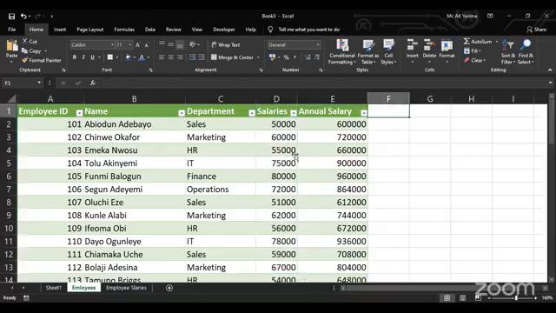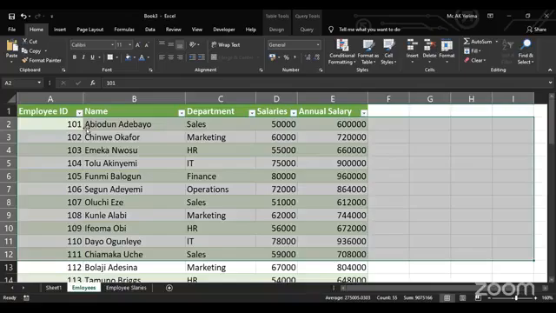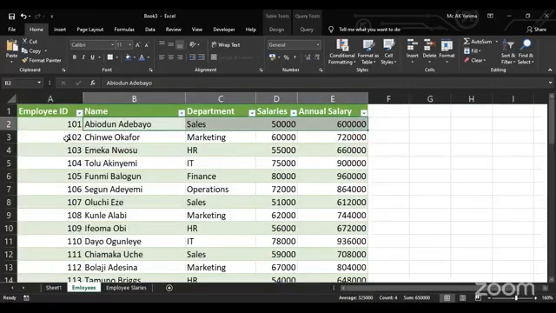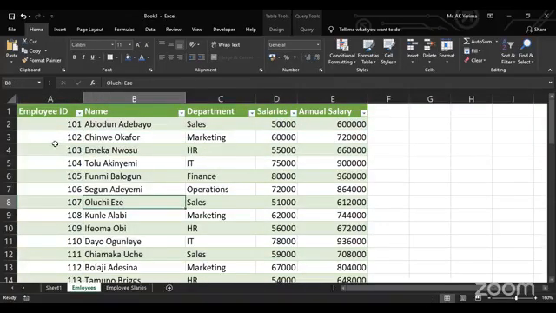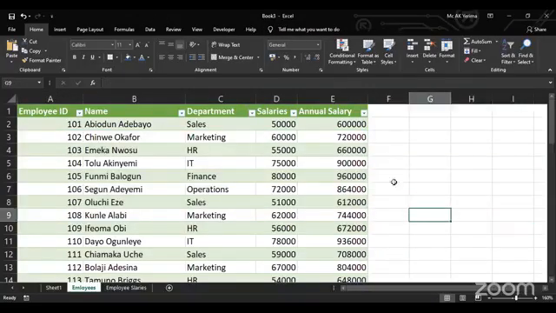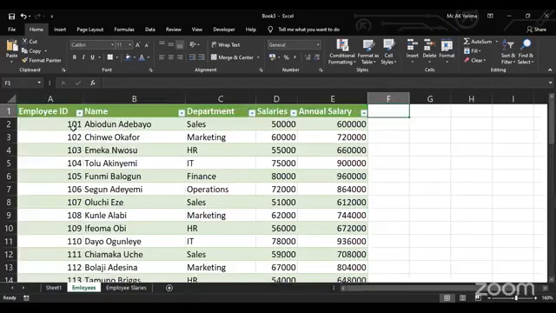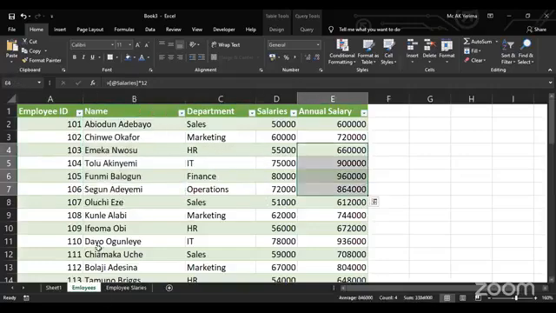But HLOOKUP, if your data is going sideways like this, let's say you have some columns, then maybe you have some row indicators, and then maybe you have some values within them, just like, for example, in a pivot table, then you're going to be using HLOOKUP. So this data is not organized vertically, so we cannot use VLOOKUP for that. So in order for us to practice HLOOKUP, we have another data set.